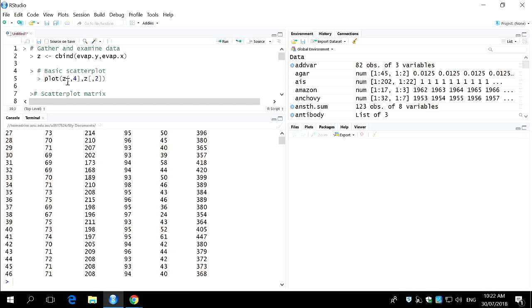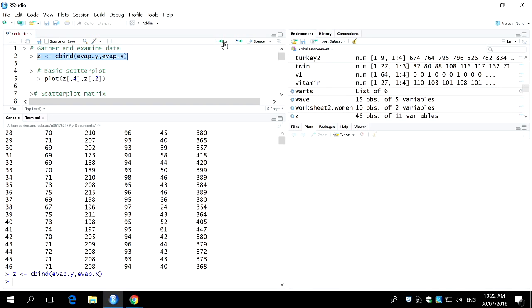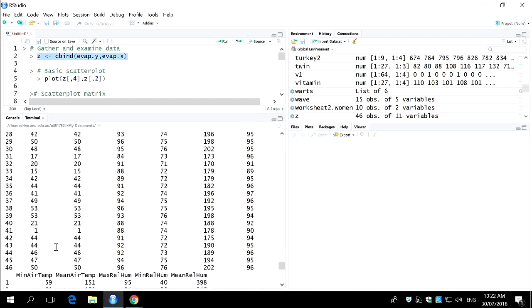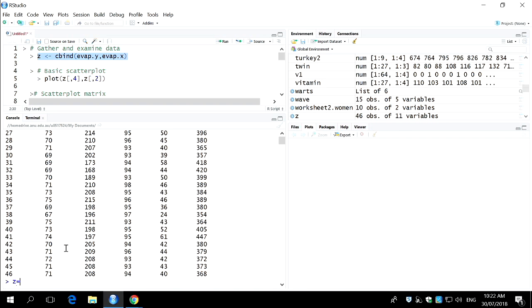Okay? Now, you'll see the first command I had was Z is cbind evap.y and evap.x. If I select that and I click on Run, watch the bottom pane. It appears there and runs it. Okay? Now, I don't even have to select it. Now, by doing that, by the way, I've now got that first column twice, right? Because I've just attached that first column to something that already had the first column attached. So I don't actually want to do that. So what I'm going to do, just in the window below here, I'm going to go Z equals evap.x, because that's what I actually needed.